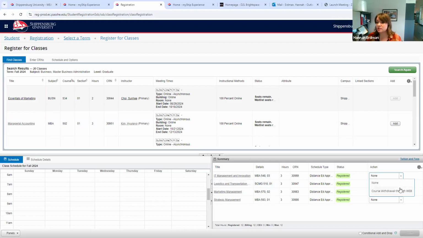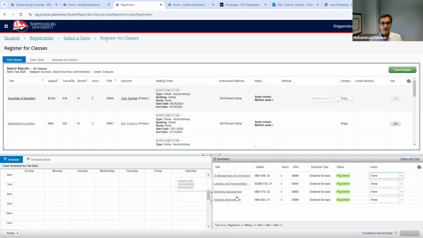And this is also how you withdraw from classes if that's necessary for you. But there would be a spot to click register here, and then you would select that and then submit here. So that's essentially how you add and or drop classes. So as Hannah was showing, it's kind of an easy process, user friendly.